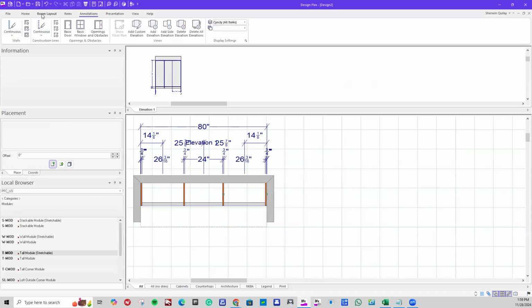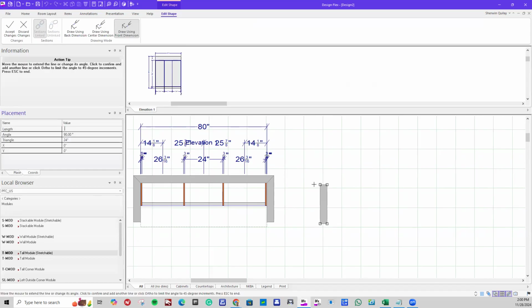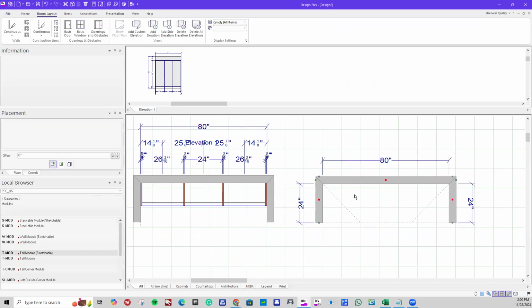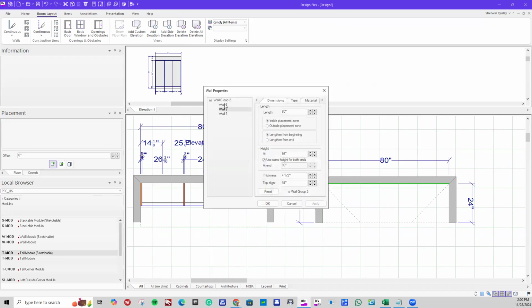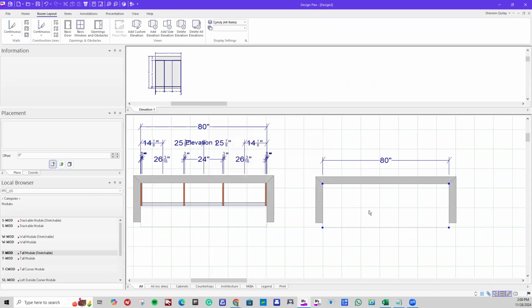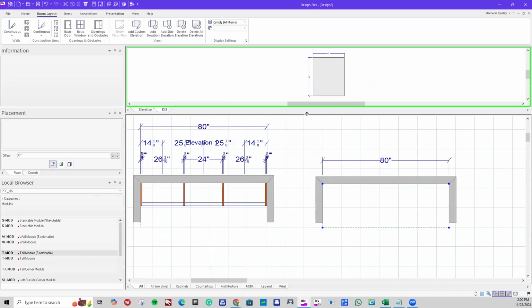We're going to go ahead back to our room layout, click on the continuous wall. And again, we're going to make this 24 inches deep, 80 inches wide, and 24 inches deep again. Once again, we're going to right click anywhere on the walls, left click our properties, and deselect placement wall 1. So type tab, deselect, wall 3, deselect, apply, and OK. And now I've got one placement zone. We're going to double click and grab our elevation.